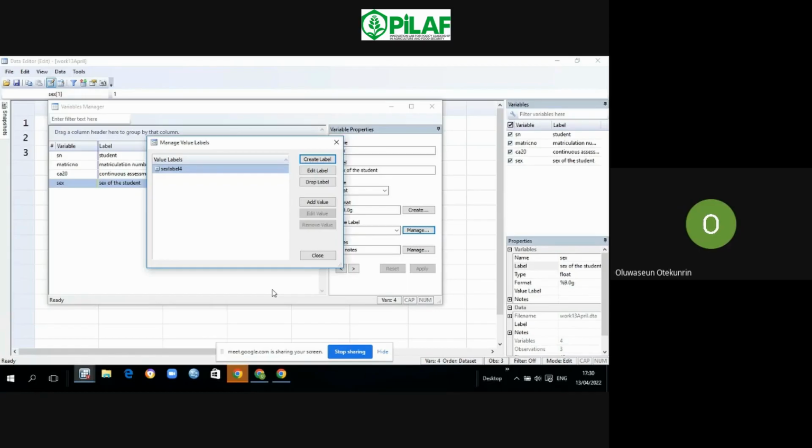Then go to manage on the right. You see manage beside value label. Yes, click it. You see another window, right? Yes, Manage Value Labels. Now click create label. Okay, I've done that.